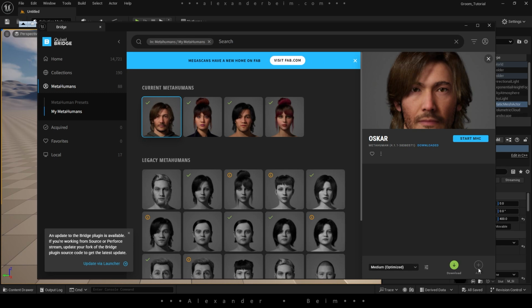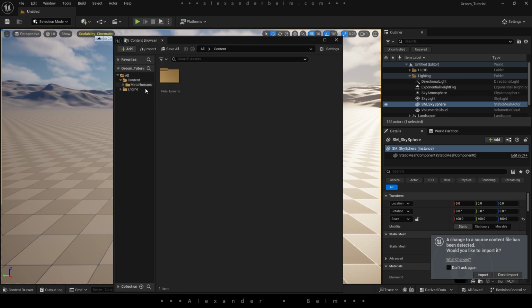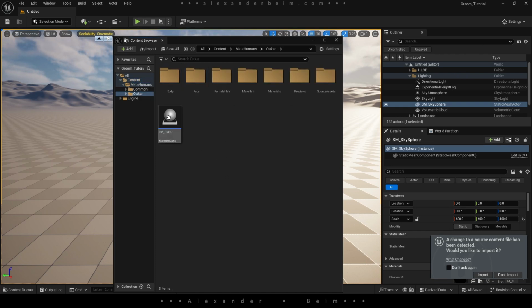This is because I set his quality to Cinematics, so in the Quality tab, I select Cinematics. Now the Add button is activated. I press it. And now I see a new folder, MetaHumans. I go into it and see the Oscar folder, which contains the Oscar blueprint. This is the MetaHuman. I double-click on it to open it.